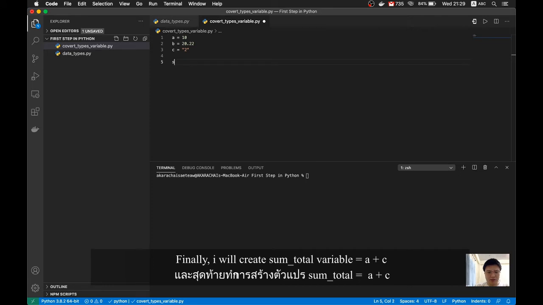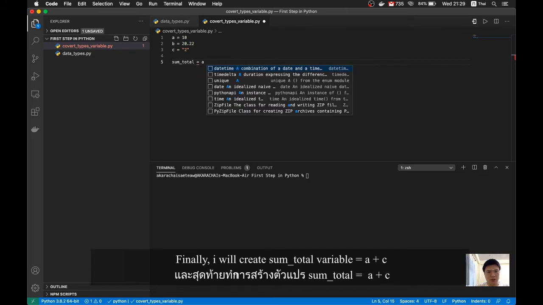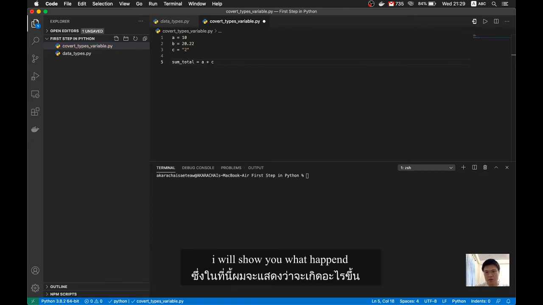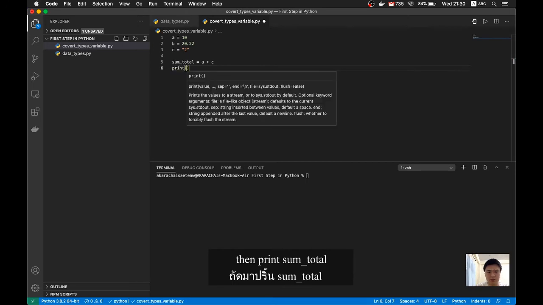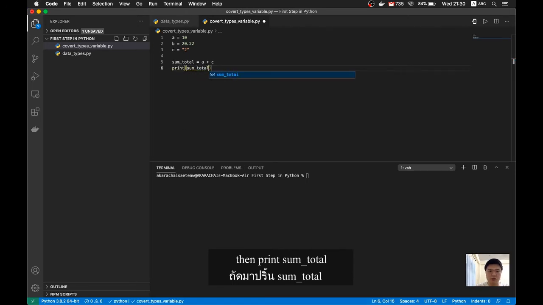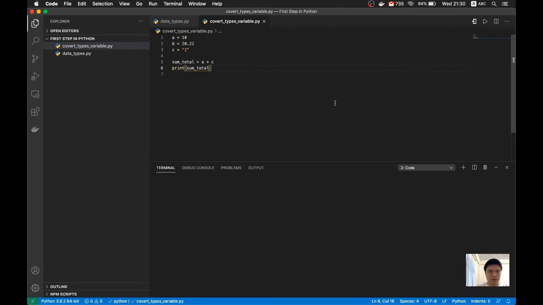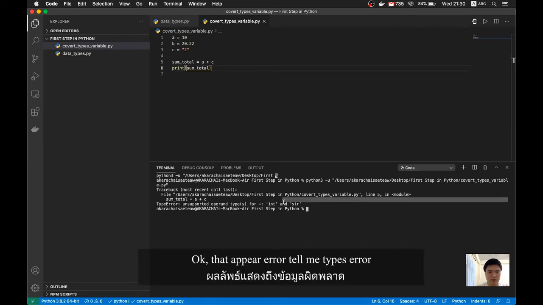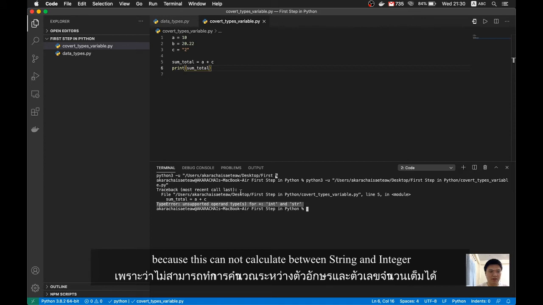Then I will create sum_total equals a plus c. I will show you what happens when I calculate integer and string, and then print sum_total. Run. Okay, that occurs an error. It tells me a type error, because we cannot calculate between string and integer.